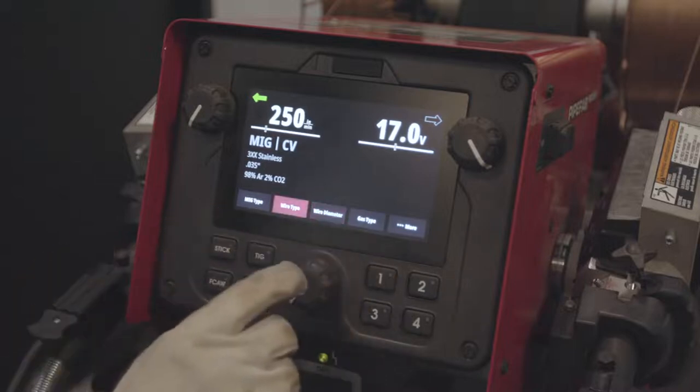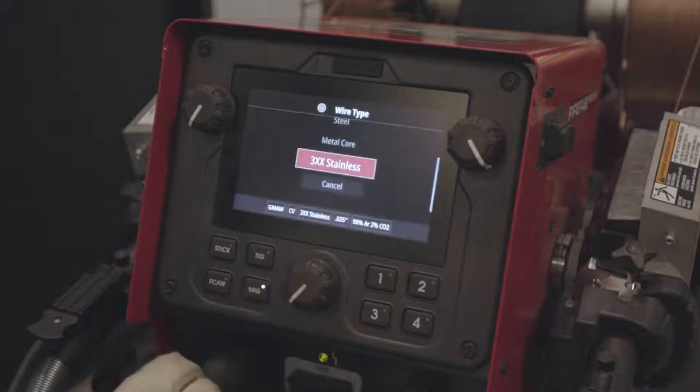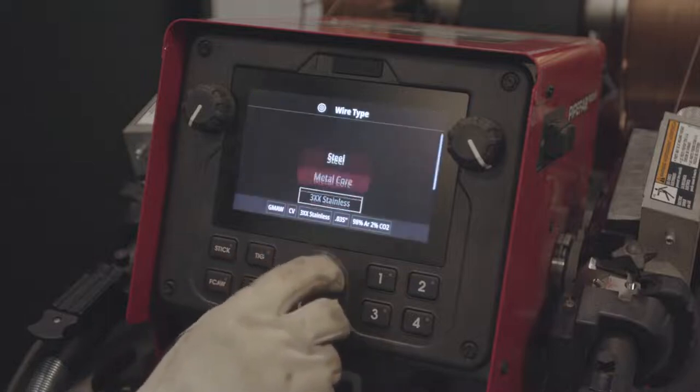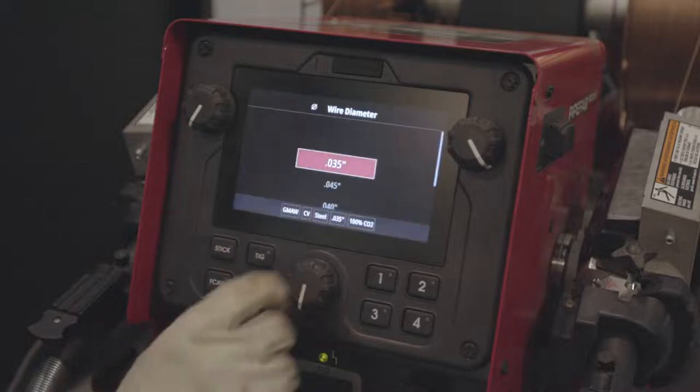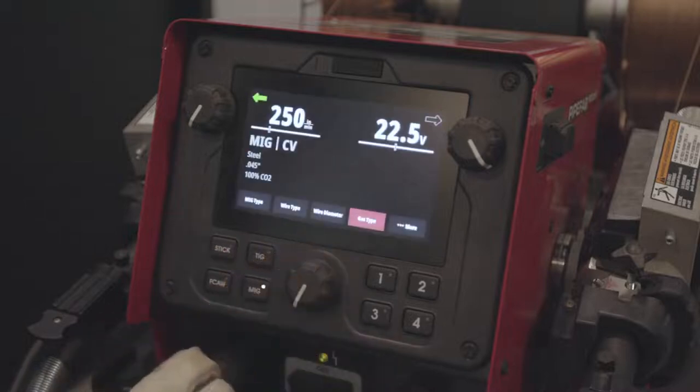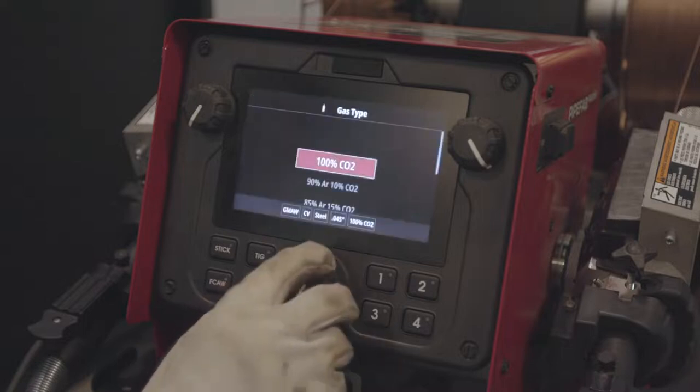So I've selected the process or the MIG type. Now I'm going to select the material type, and that is going to be carbon steel. The wire diameter is .045, and the gas type is going to be 90/10.